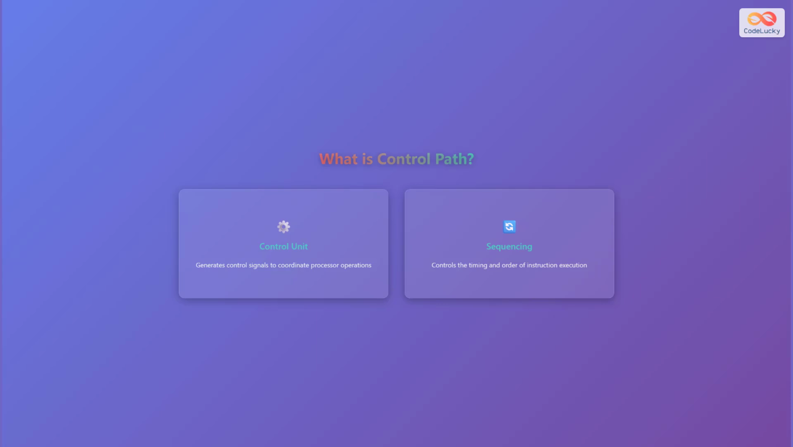So, what exactly is a control path? Think of it as the brain of the processor. It comprises two key elements. The first element is the control unit, which generates control signals.